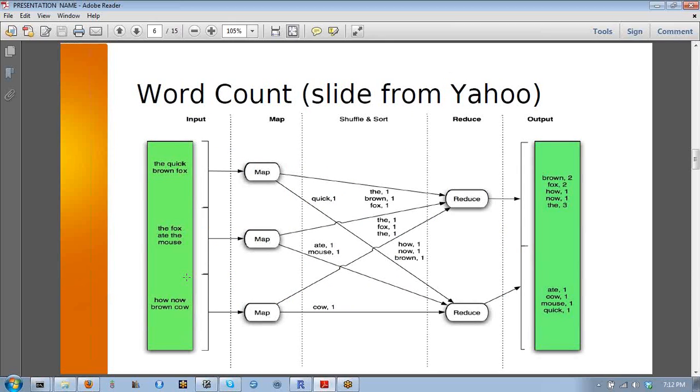Now this is a slide from Yahoo. This is a pretty good slide in terms of explaining the MapReduce process. Let's say there are 3 sentences I'm putting into the processes. There are 3 map processes. The quick brown fox, the fox ate the mouse, and how now brown cow. There are 3 sentences, and each one is fed to a map process. The first mapper gets this quick brown fox, so it breaks it into quick 1, the 1, brown 1, fox 1, and gives it to 2 reducing processes.